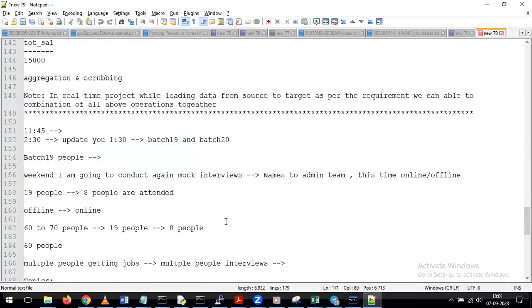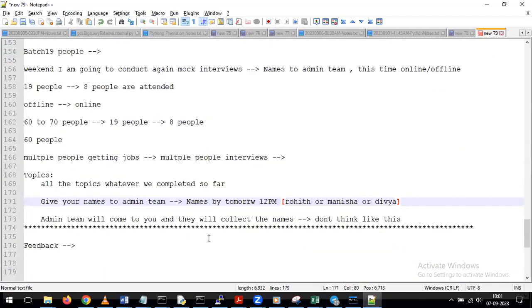As a data engineer, you will use ETL or ELT depending on the project. In most projects we perform ELT operations, but in some projects we see ETL operations also. Okay, sir, thank you.